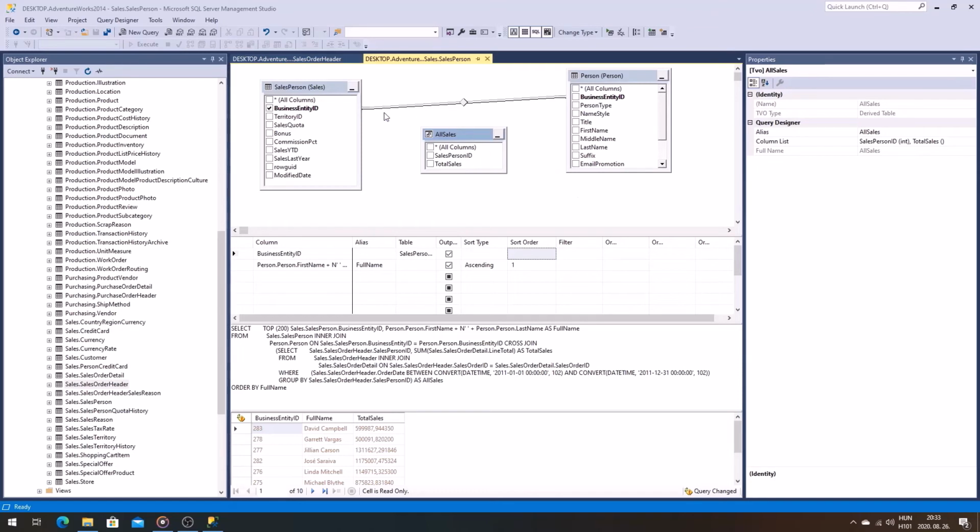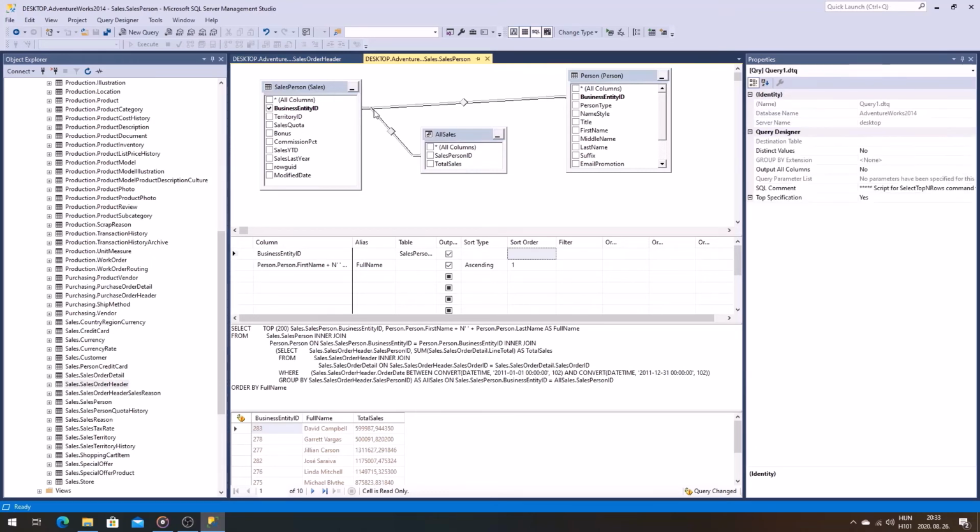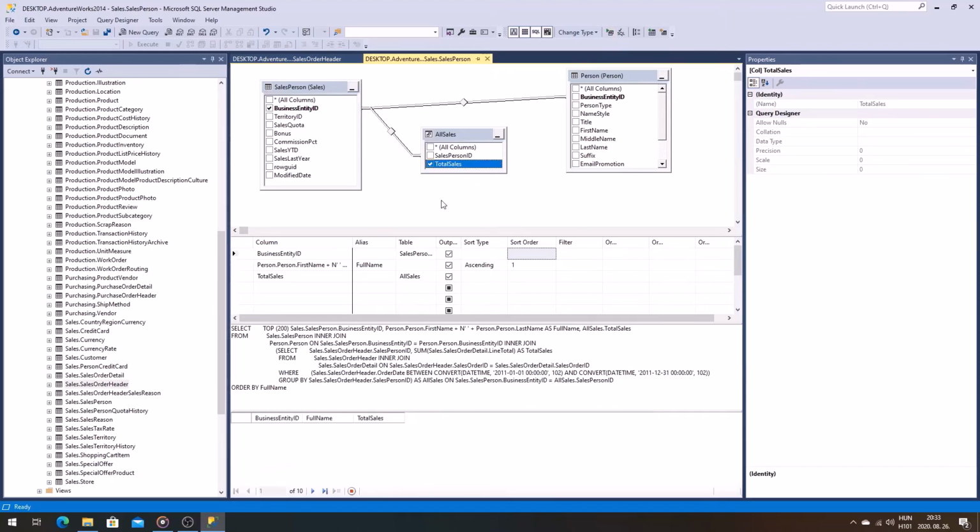Query Designer doesn't know the relation between existing tables and our subquery, so we have to define it. As we saw before, we can simply connect two tables by drag and drop of columns. So now I drag salesperson ID of all sales to business entity ID of salesperson. That's it. This line represents the join connection between the tables, and we want to display only total sales from this subquery. Okay, execute this query.